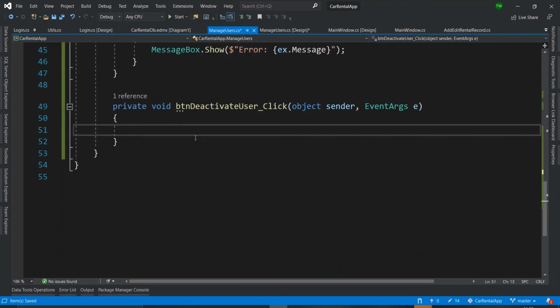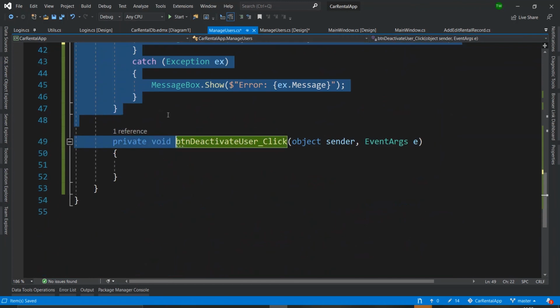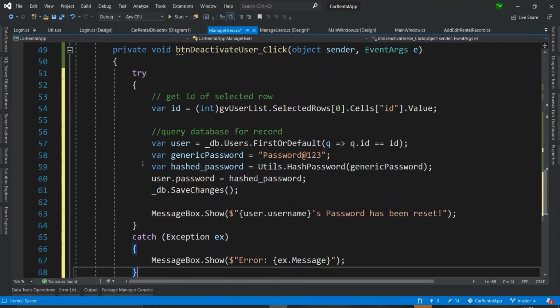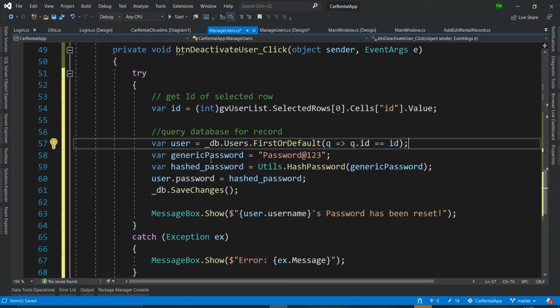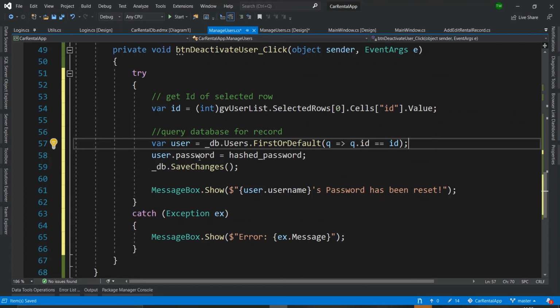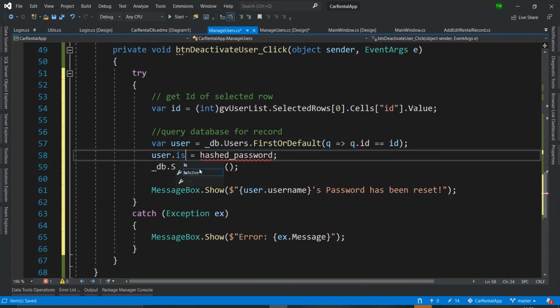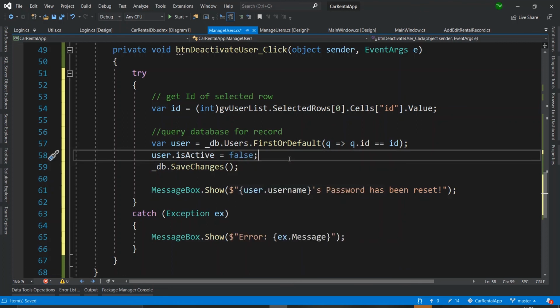Now, a similar thing would be for the deactivate user. So I'm just going to take this try catch. All right. And we're just going to modify the code a little. So once again, we retrieve the person who was selected. Then we retrieve them from the database, but then we don't need any hashing of anything. All right. What I am going to change, however, is their isActive state. So I'm going to say user.isActive is equal to false.